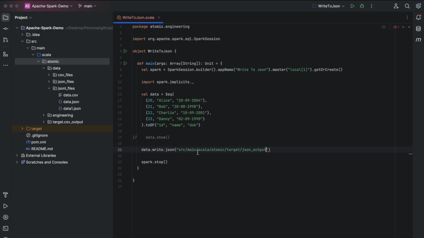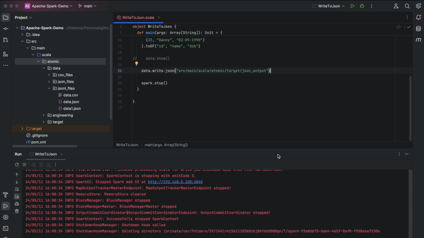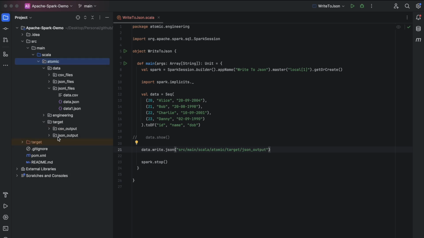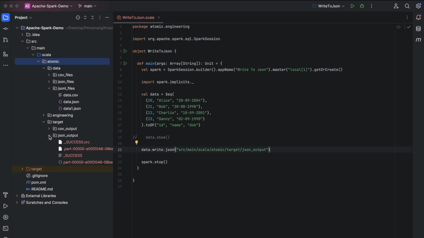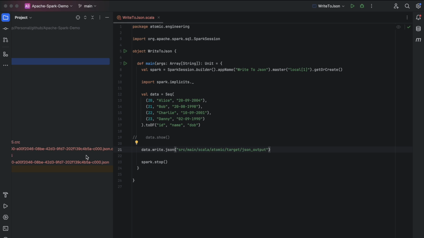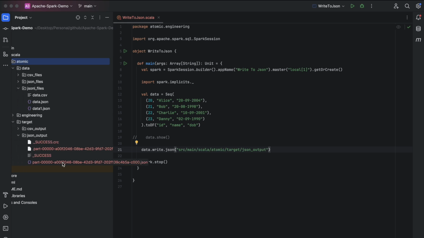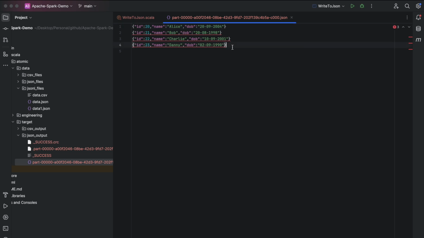In my case, the target path is target followed by json output. Let me execute this code and see what happens. And the execution finished successfully. Now we can see that there is a folder named json output created inside the folder target. Inside the folder json output, we have our JSON file, which appears as a part file. If we look inside this file, we have our data written in the JSON format, and the data is IDs 20, 21, 22, 23 and corresponding names and DOB.